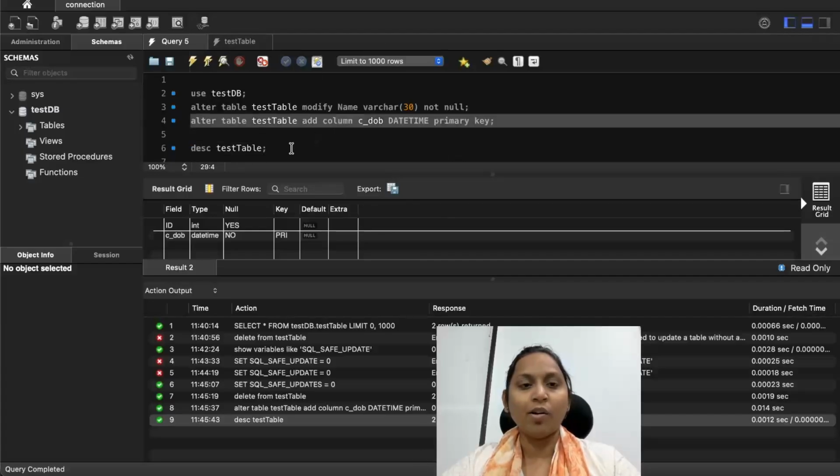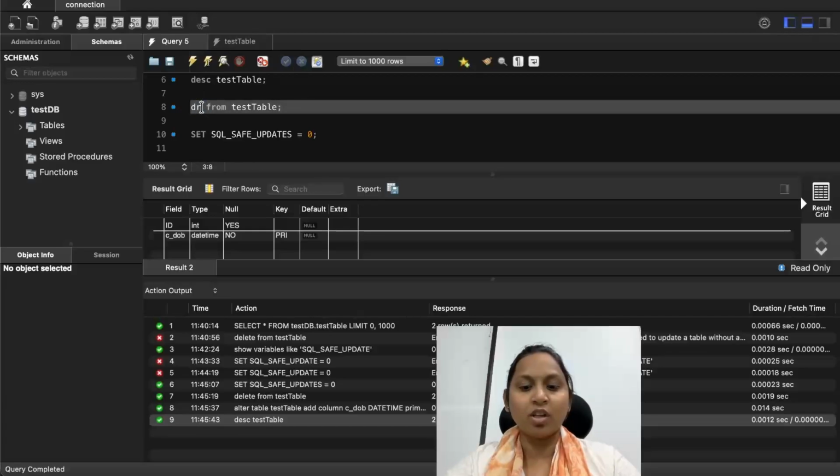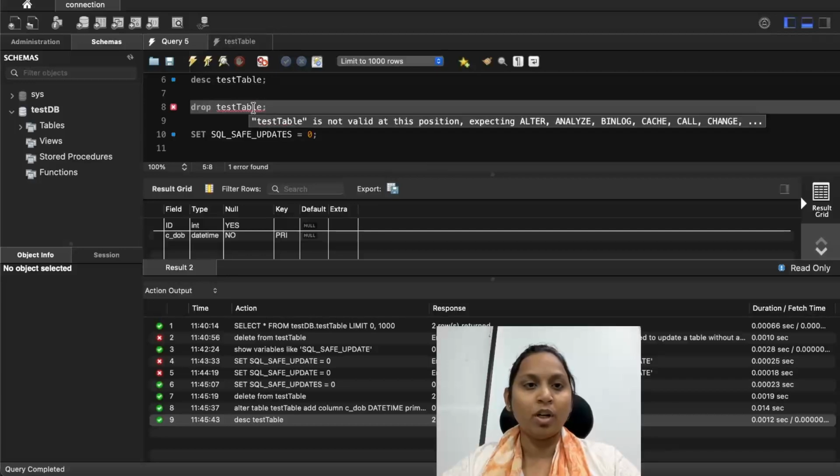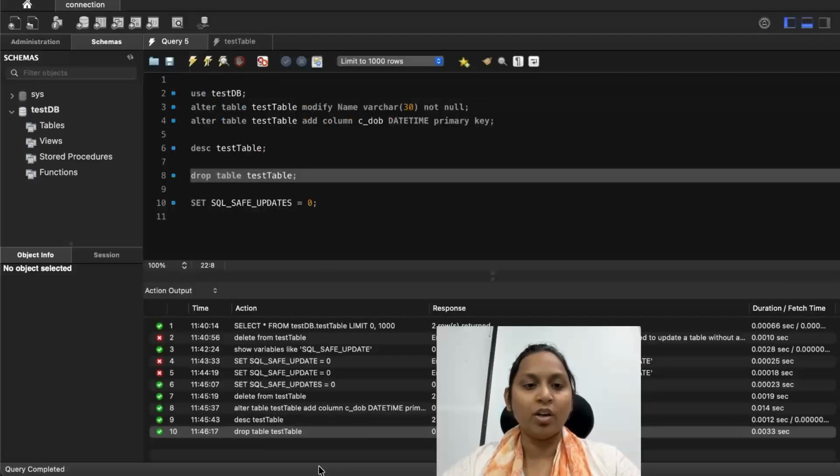Now I want to drop this table. Can I drop? Yes. Drop means the whole structure gets deleted. Drop syntax doesn't have a from. Okay, so drop table name. This is the syntax. Okay, so this way I can drop this temporary table. We just created it for testing purposes.